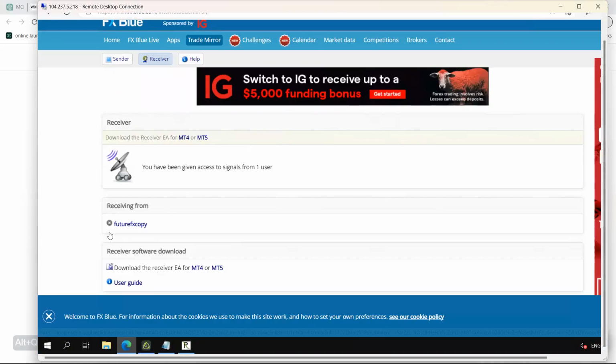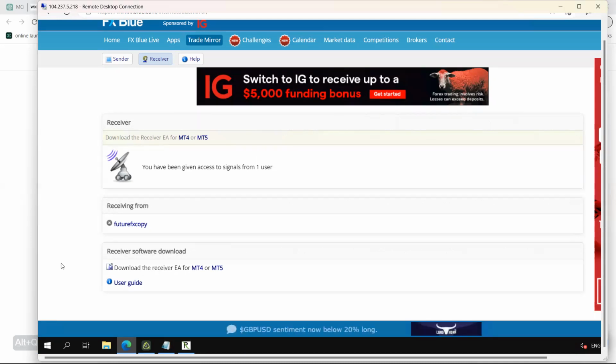And at that stage, it should already have receiving from FutureFX copy. That should already be in there. What you need to do is download the receiver EA for MT4. All you need to do is click on that and it will download it. The user guide will explain everything to you, but this video is just to quickly take you through the basics. Okay, so click on that.